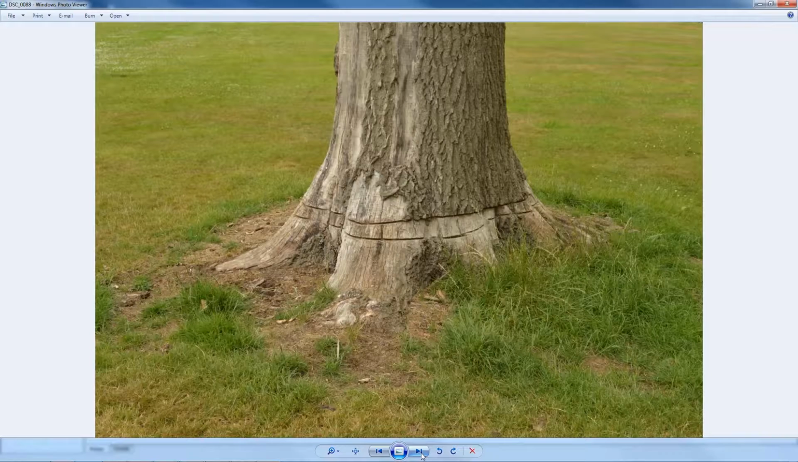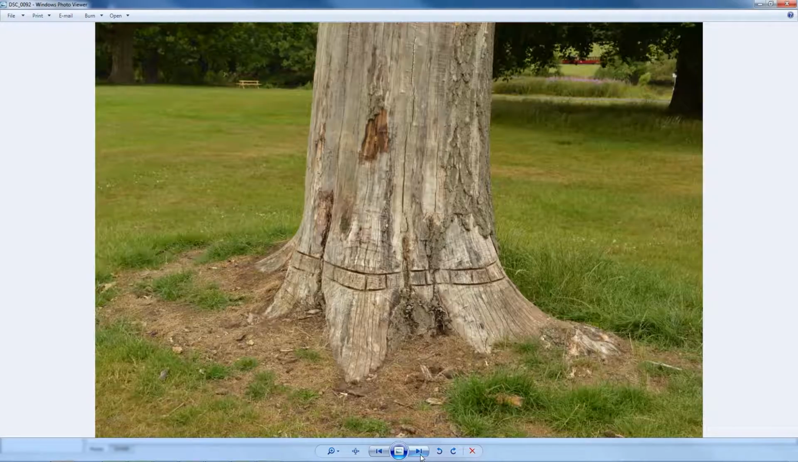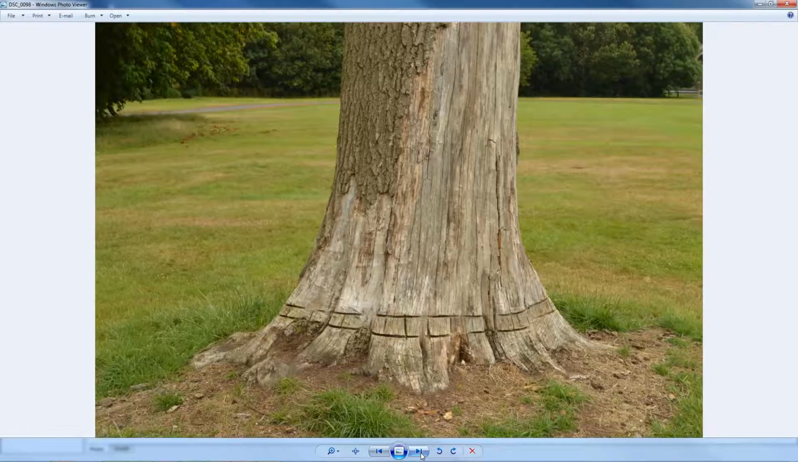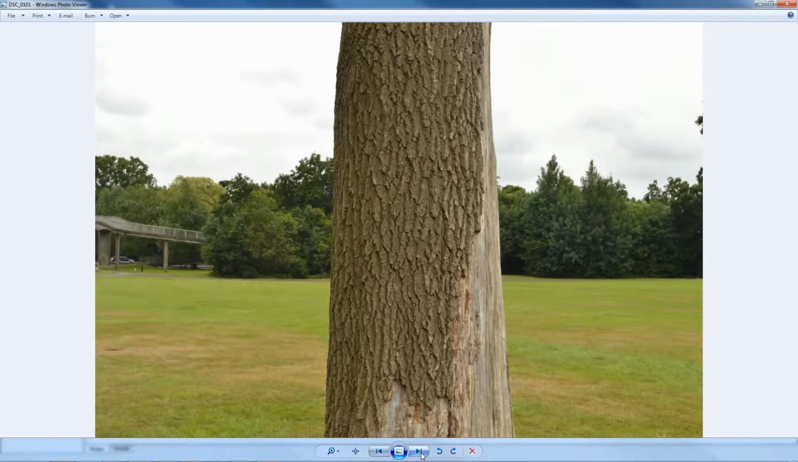Then I've also zoomed in on the bottom of the tree, because this, if it was in game, would be the area that was most visible by the player. So if I wanted more detail, I'm just going to take more photographs of the relevant areas.